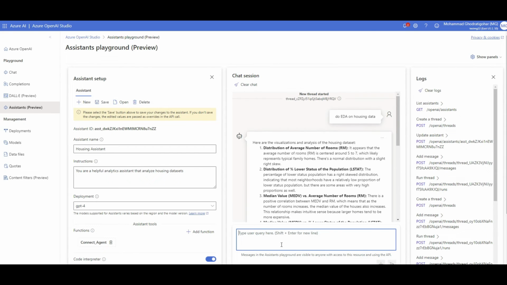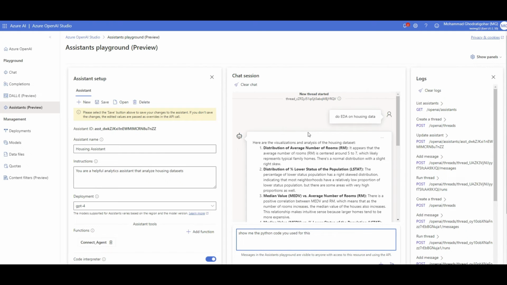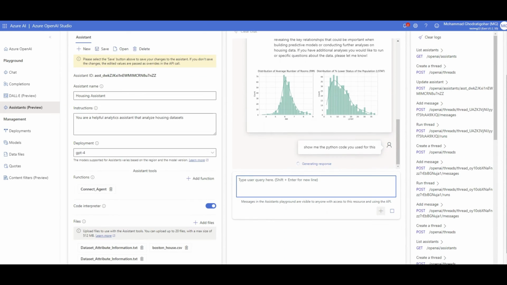To prove that, I'm gonna ask, show me the Python code you used for this. Let me fix the typo. There you go. Let's check it out.